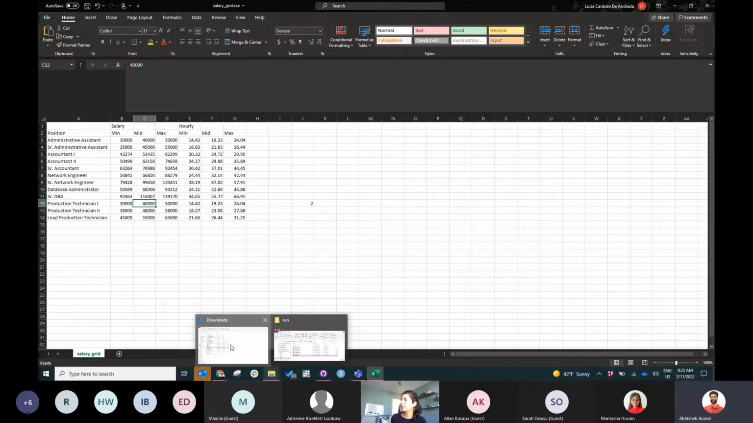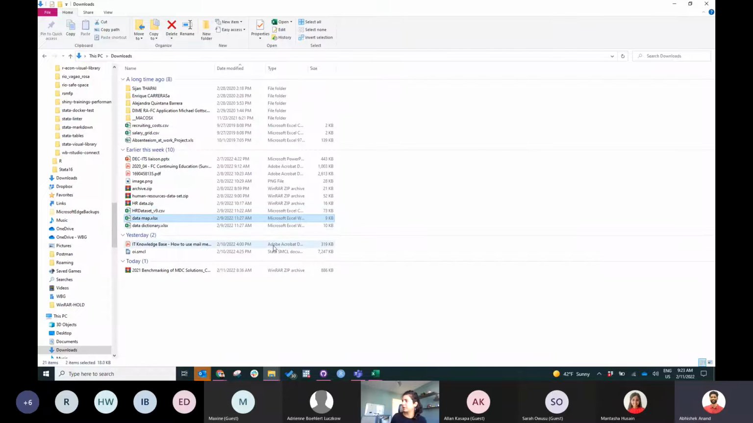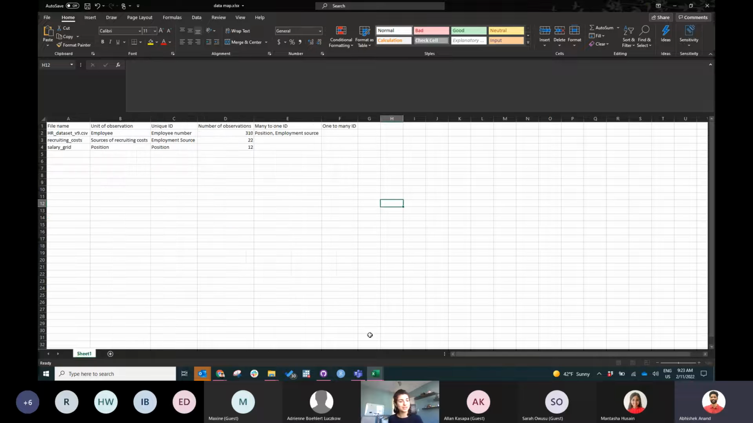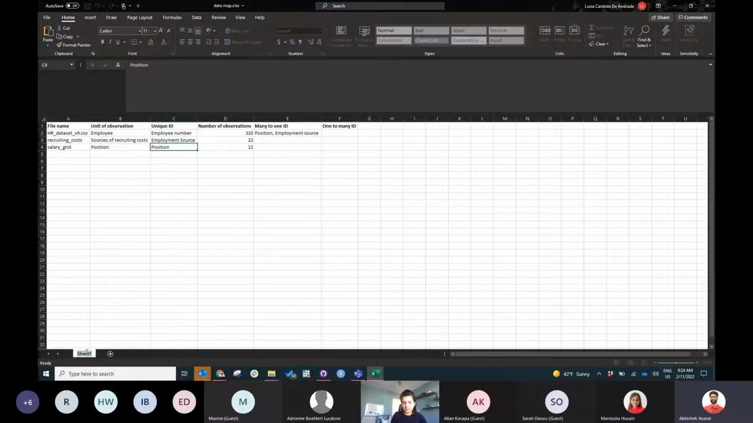What we started doing last week, sorry, I keep saying last week, it looks like it was so long ago, was creating this data linkage table that lists all the different data tables that we have, their units of observation, the unique ID that we have in them, and how to connect them to one another. So this is our data linkage table.